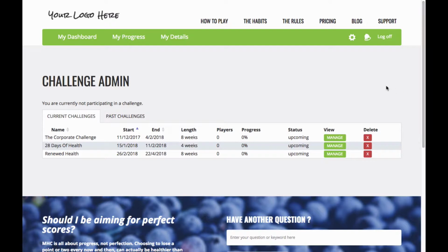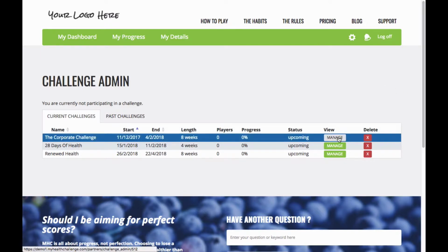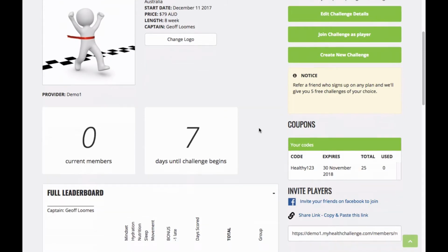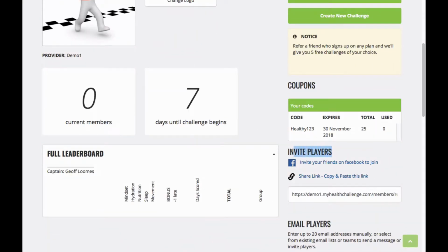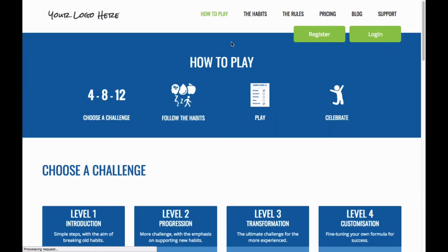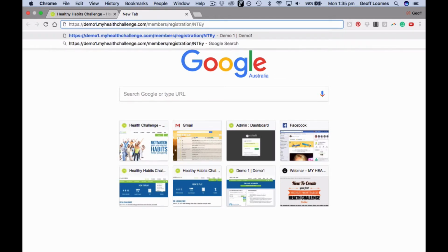Now you can see our corporate challenge has been created here, so let's click on the manage button, and this will give us an overview of all the information. But what I want you to do is come down and see the invite players area. So I want you to take the link that you see here. It says share link, copy and paste. So we click on copy and then bring it up to the top of the page. We'll log out of the system and then let's open a new window and paste that link in.